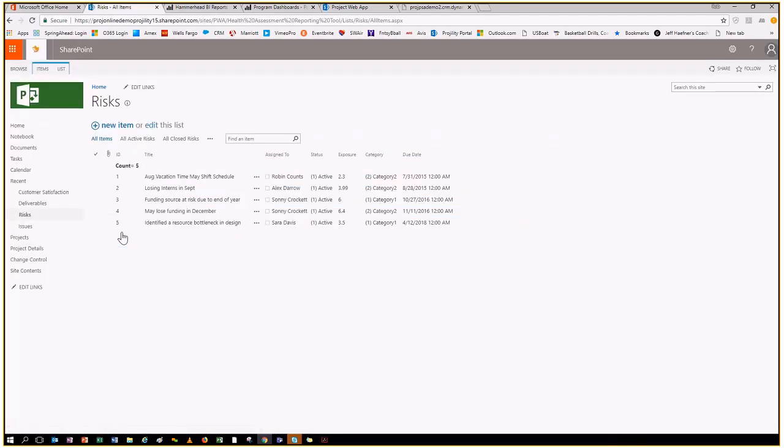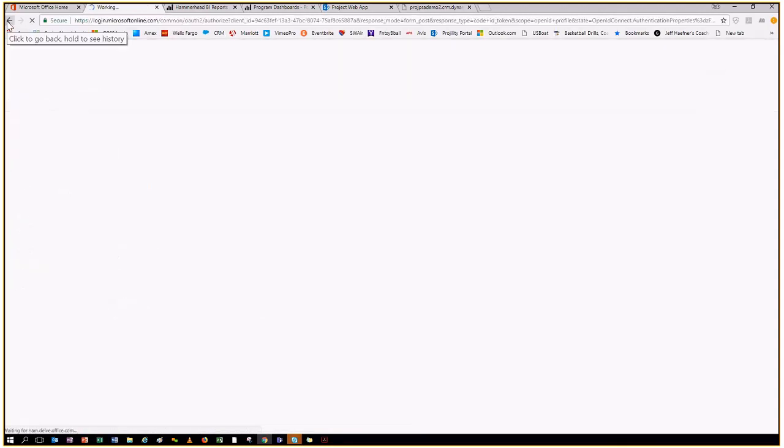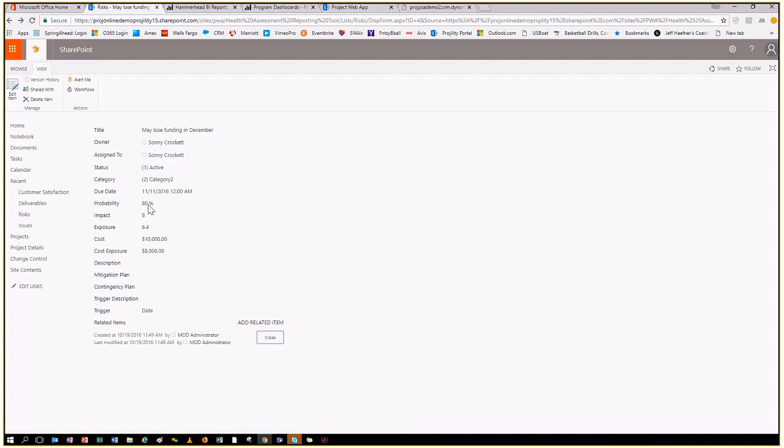I'm concerned about the risks on the health assessment reporting project, and I can see vacation time, we're losing our interns, our funding sources at risk, I can see what the exposure is, and then I may want to drill into that. This is a big one. I may lose some funding, so I want more information. I can get information about who owns it, and if I'm in Office 365, I can start a conversation or look at who the owner is, understand more information about him or her, see the due date, the probability. Any other information about that potential issue or risk is all in one place.